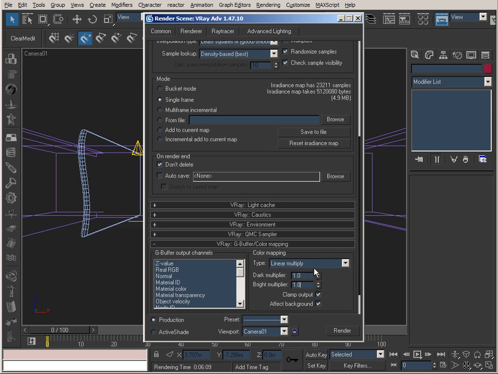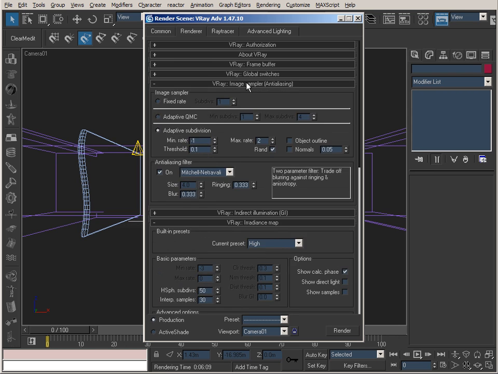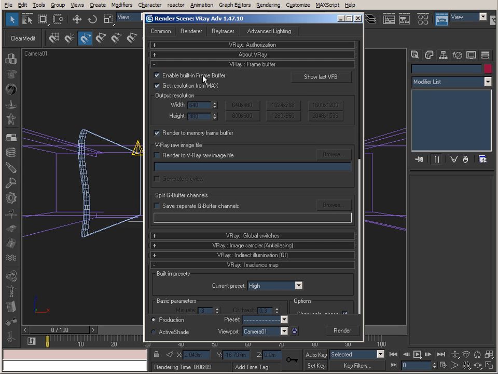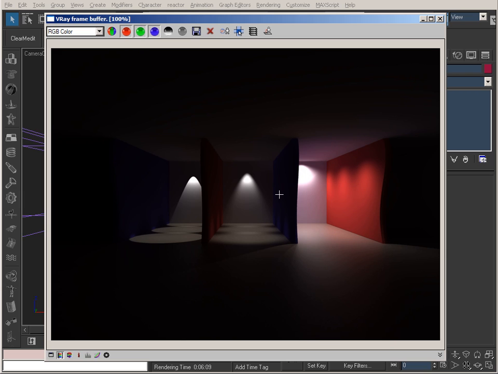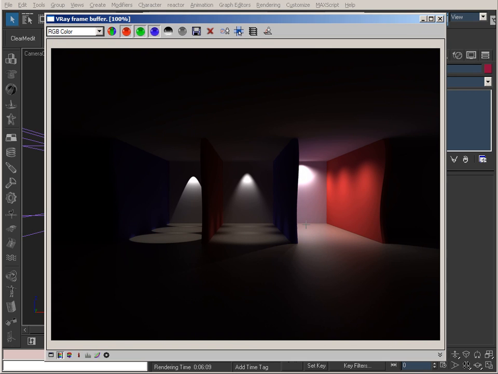If I render this as linear, I can show you what it would do. I'm rendering this in the actual frame buffer, which is a good thing to do. If I go to frame buffer, I'm going to enable the built-in frame buffer, all right? When I render that, this is the way the image would actually look, and this is an important thing to keep in mind. You're saying, well, wait a minute, that's very dark, but this is actually the same image as what we've been looking at, except with linear, all right?